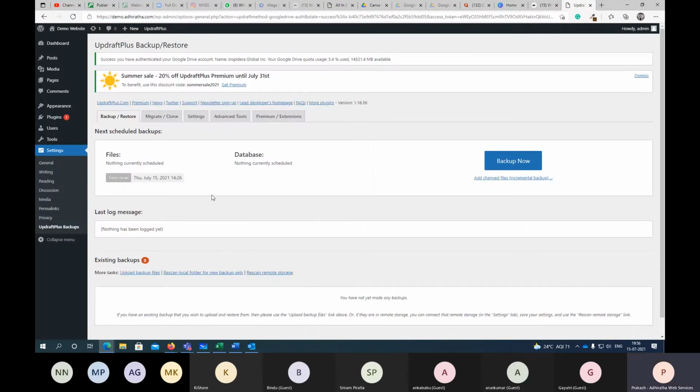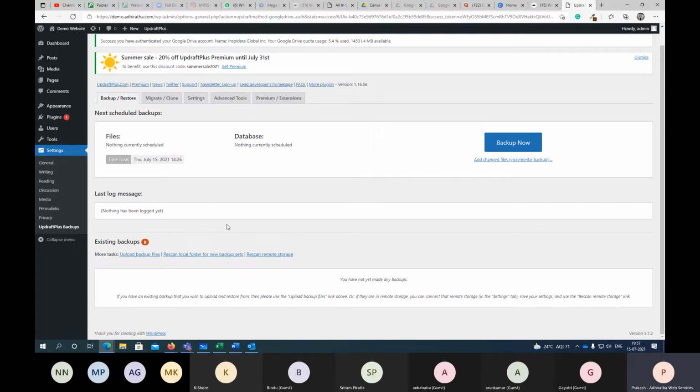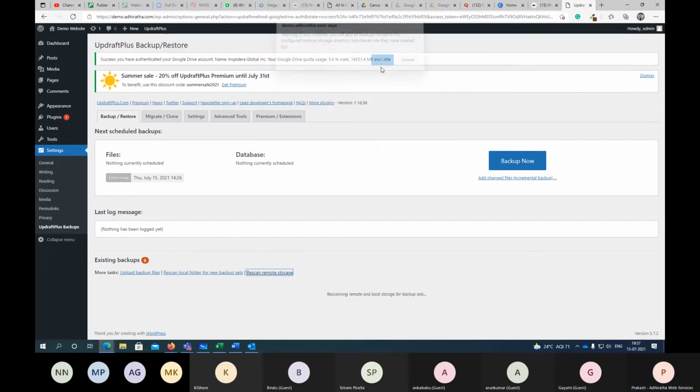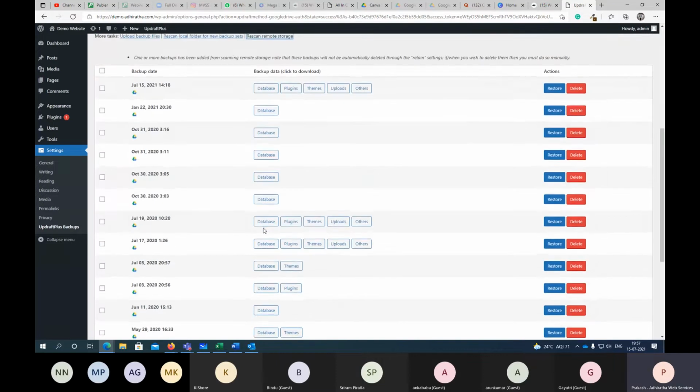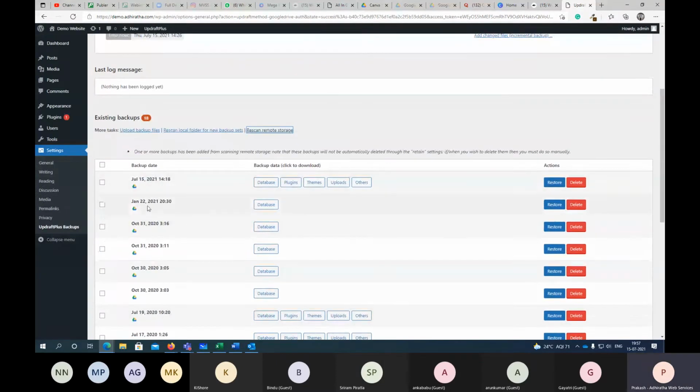Okay. Now see, after doing that, you're not seeing any backup here, right? So what you'll do is a rescan of remote storage. It's a fresh installation, guys, or after you do a WP reset or something. So I'm doing what? Rescan remote storage. It will go and check. Okay, so these are previous backups of different sites because I mapped to the same email address.